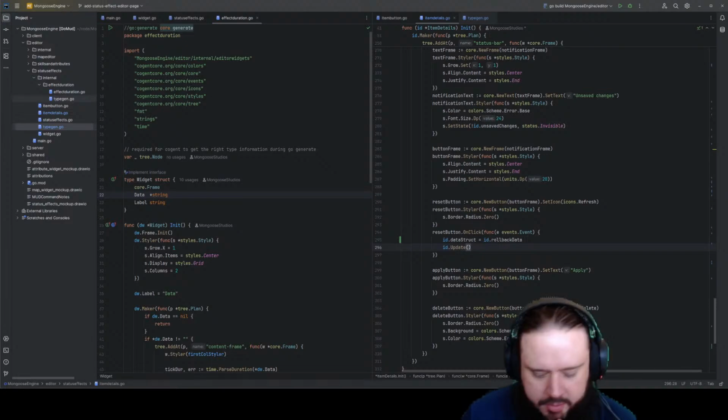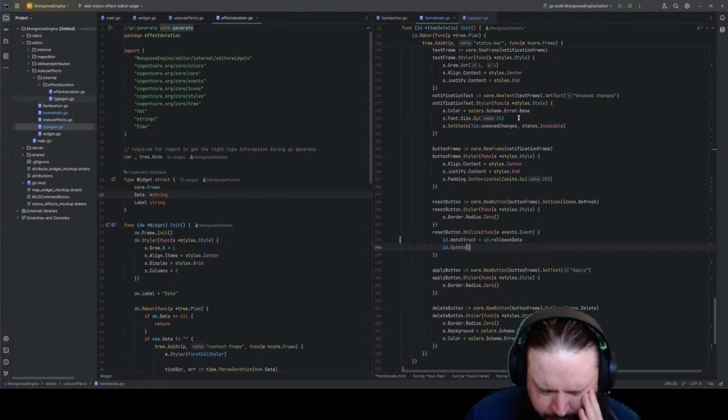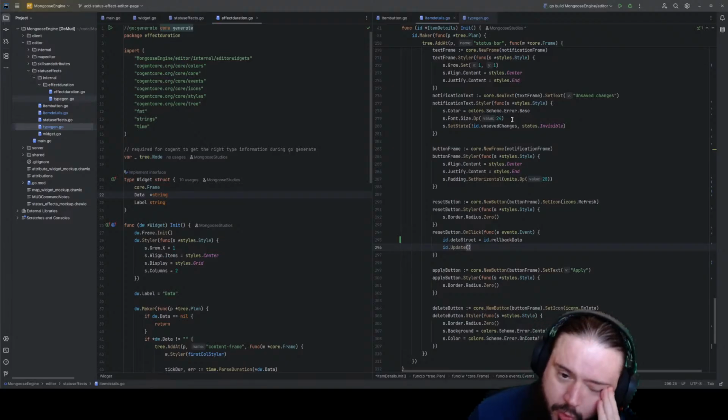And then let me make sure that we generate everything. I don't remember if I generated before I added the rollback data or not.